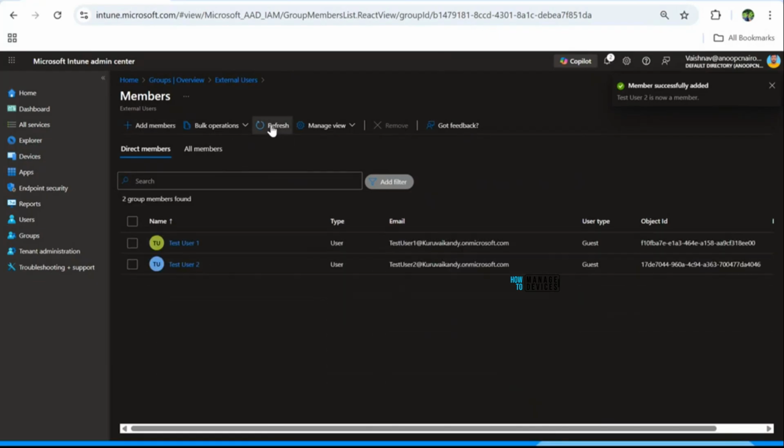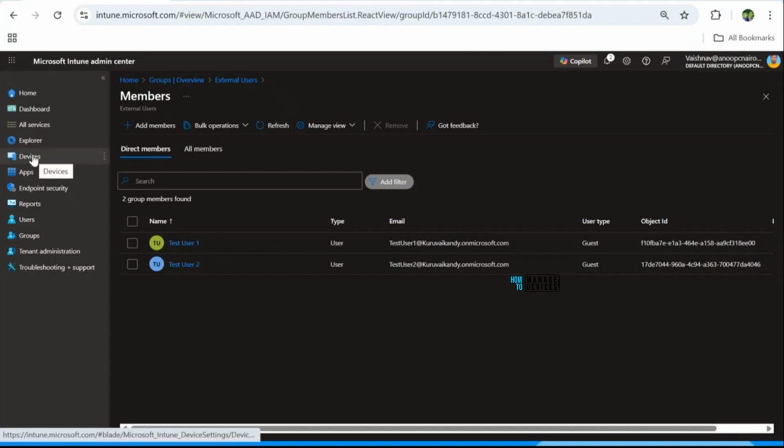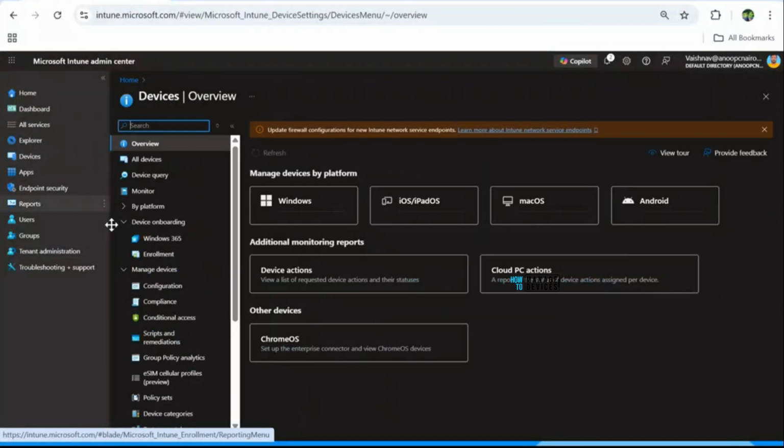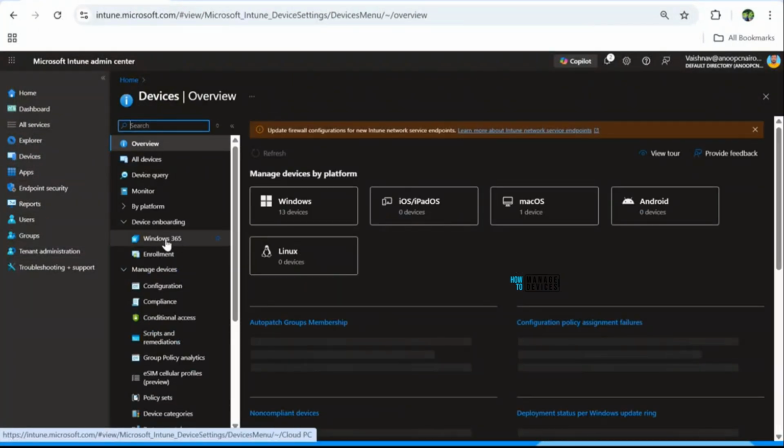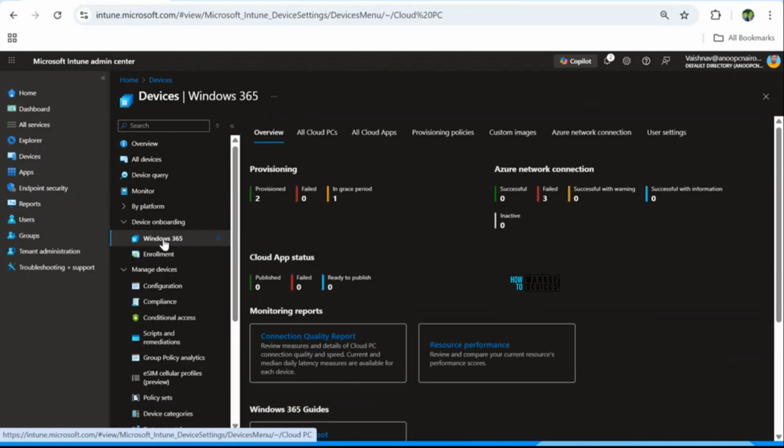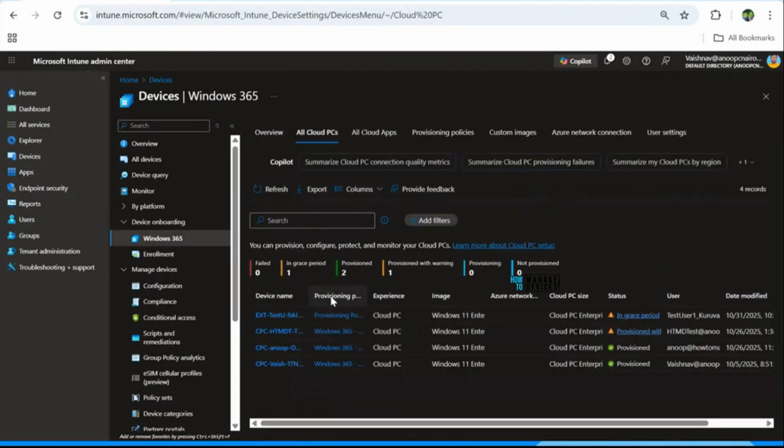I'm just waiting for the refresh. I think both are guest users, and we already have a user group only for the guest users. Now we'll quickly move back to our devices, and under Device onboarding, click on Windows 365, and under that you can see the Cloud PCs.